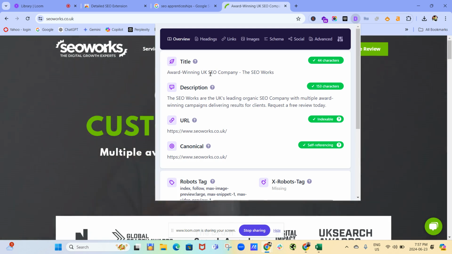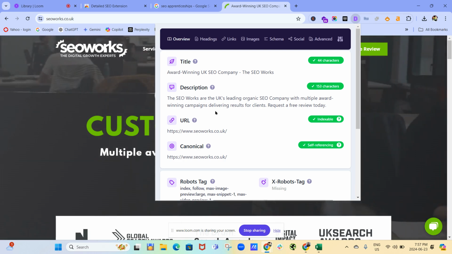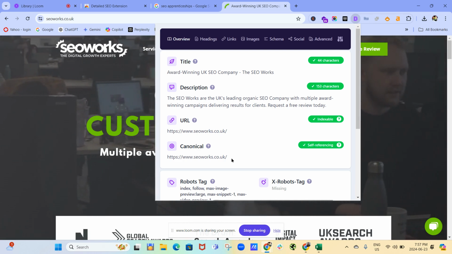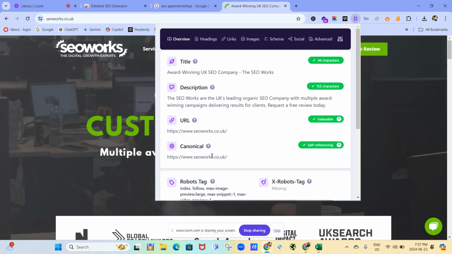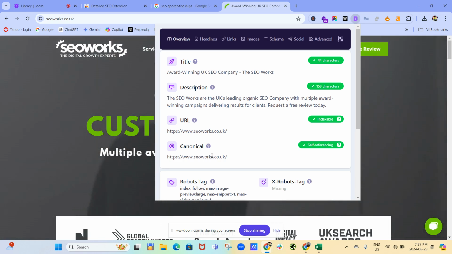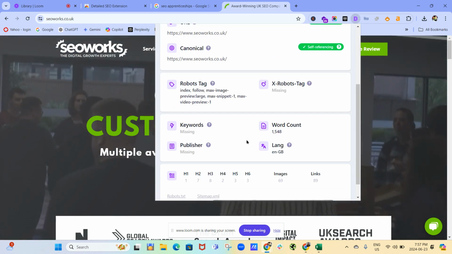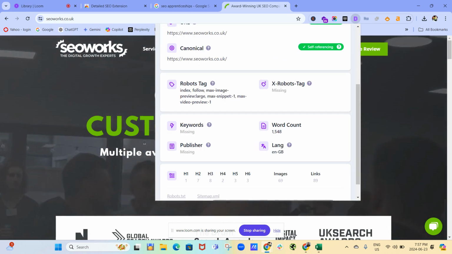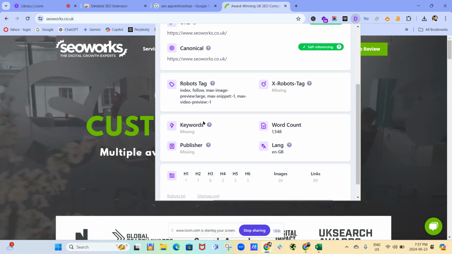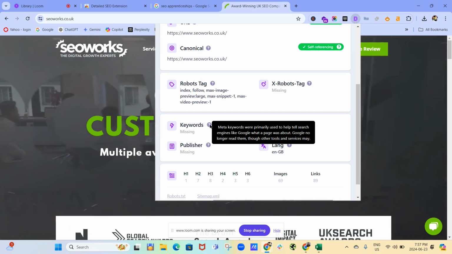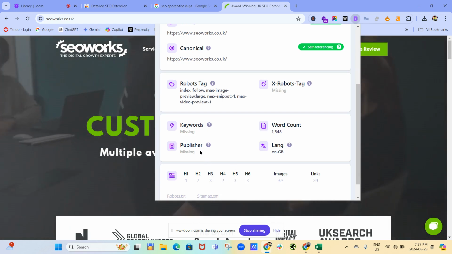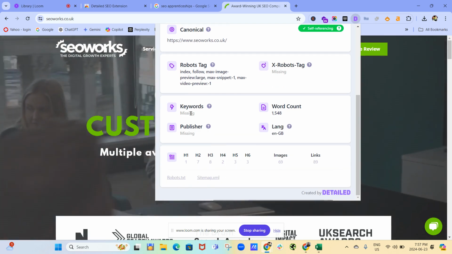So we get the title. So this is probably the title tag. Yes, that's a title tag, the meta description, the URL for the page, canonical, if there is a canonical page, but I doubt there is because this is the home page. And then keywords missing, not sure what that means. Oh, okay. So it looks like there are no keywords.